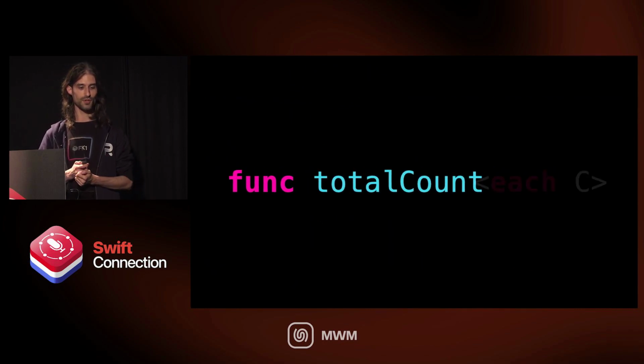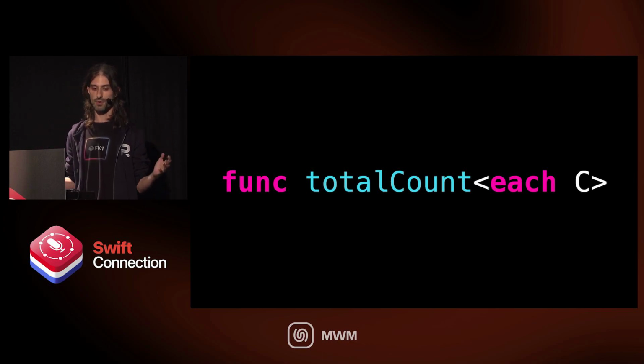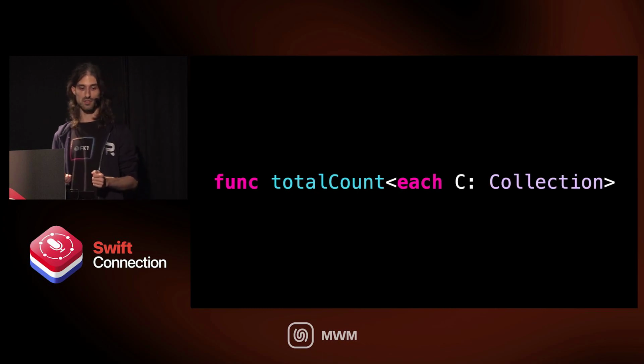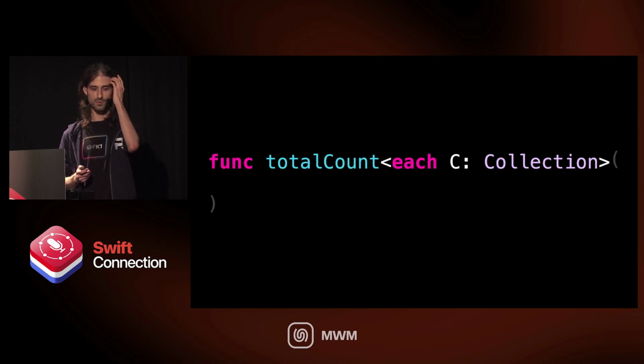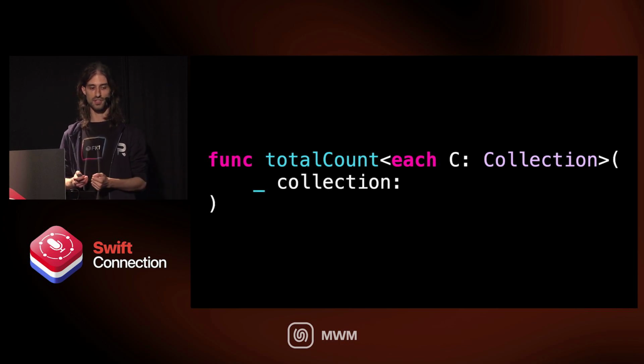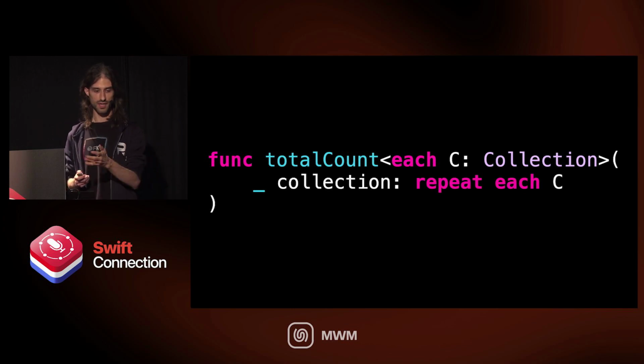So I implement the function totalCount. I'm going to say it takes an arbitrary number of collections. I need to add a generic constraint, so I do it just like I would with a regular generic. You could also use a where clause, just like you would with a regular generic. It's really up to you here. Then you define the arguments you take. So here, there should be no surprise. It's the same strategy as before. We say repeat each C, so repeat each collection.